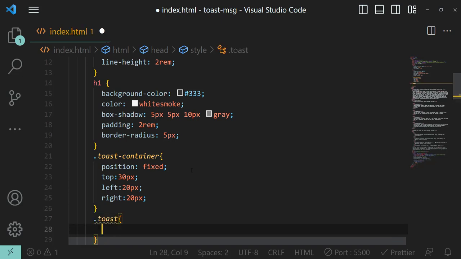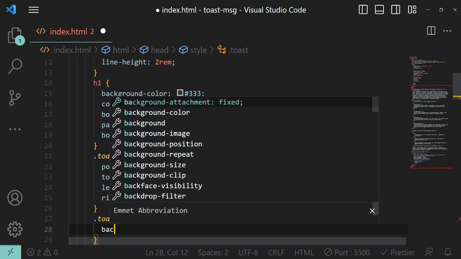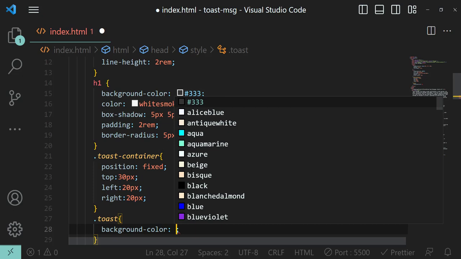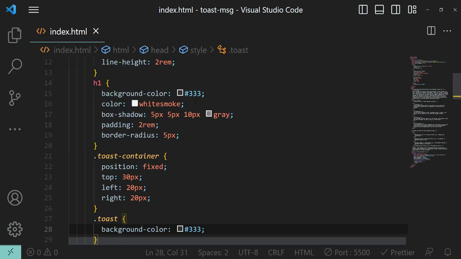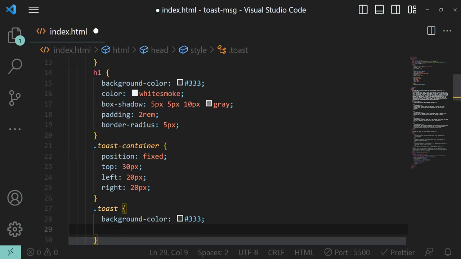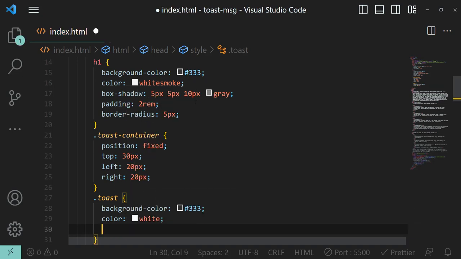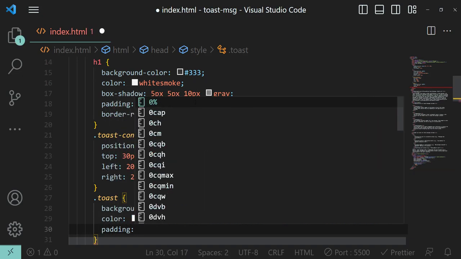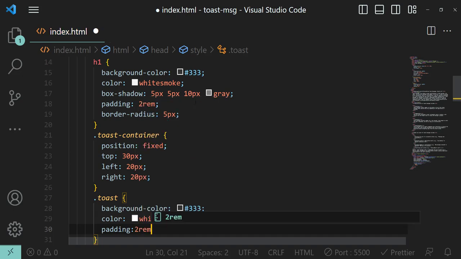Since we have given that div the class name toast, let's define some styling which will give it a background color and things like that. Let's for the time being give it some background color, let's give it a shade of gray. Then the text color itself, give it white, give it some padding, so all around 2 rems.